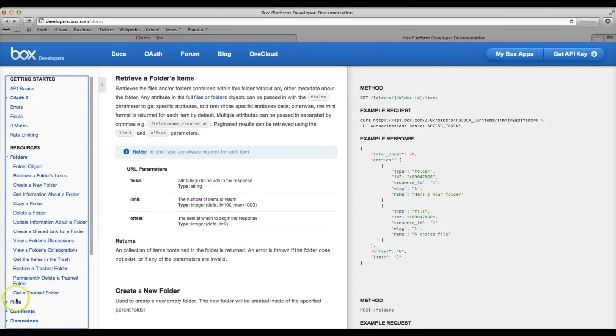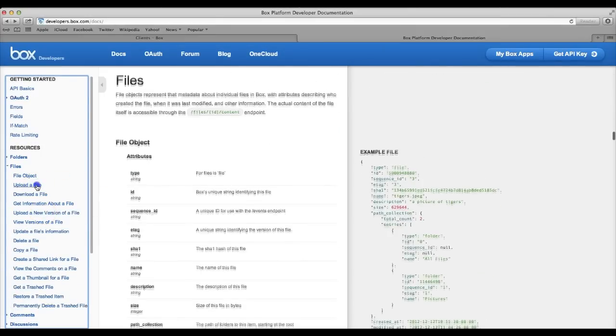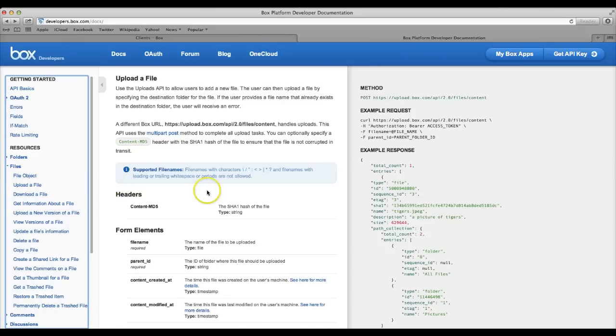Now to upload a file, go to the Files endpoint and select Upload a File. And in here you'll notice that we actually need to provide the folder ID of where we want to upload the file into. Luckily we did the folders API previously, so I know where I have that information readily available.